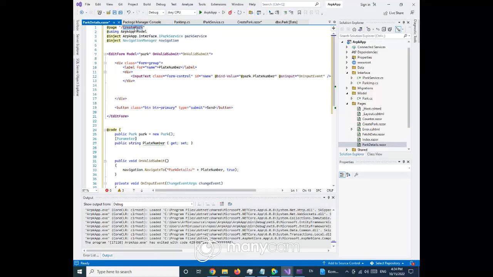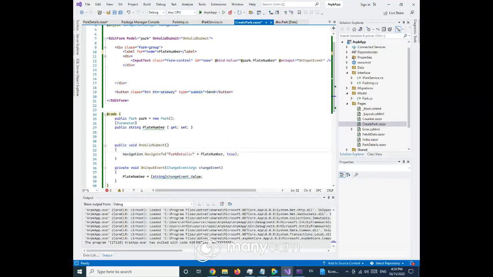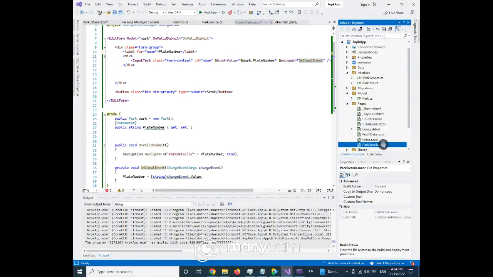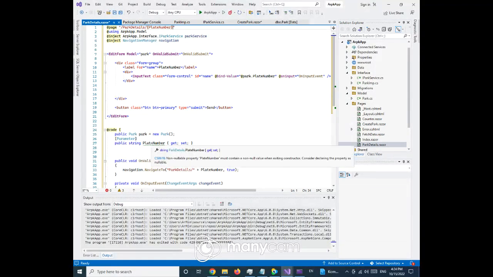Here is the park details page, but it accepts the plate number from the other page. If we go to the create park page, it says park is a plate number, and it accepts the plate number we type, and it is going to pass this to the next page, which is just park details. In other words, we get the plate number from the other page to here.